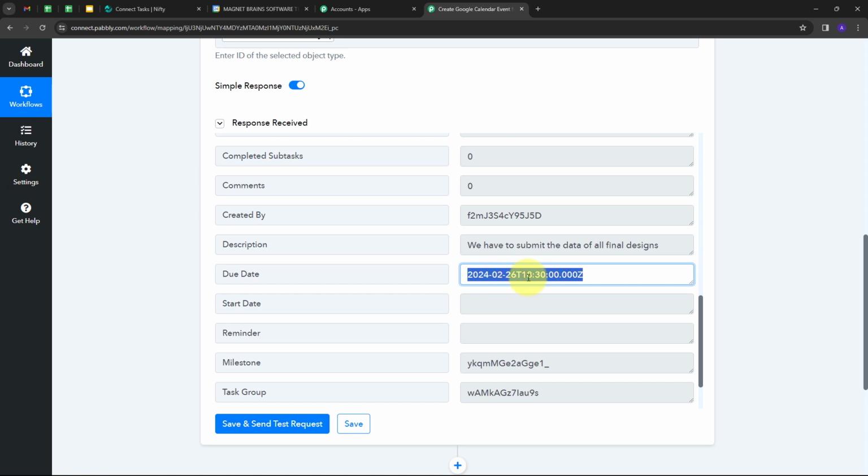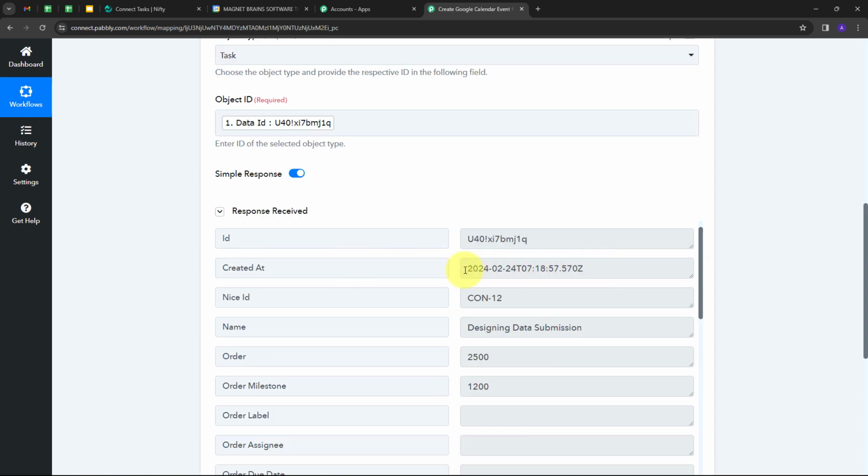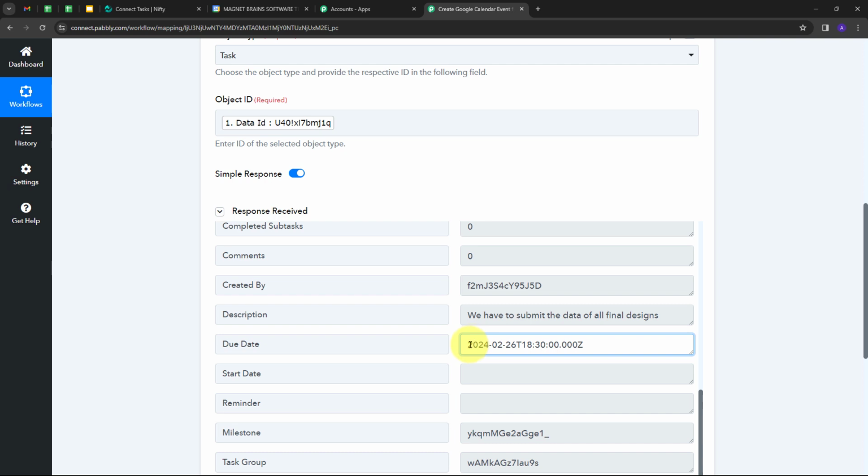And this is my timing, but this is in UTC time zone. That's why it is showing in this particular format. And we have this task created at time, which is 24th Feb 2024. So this is going to be my start time, and this is going to be my due time.